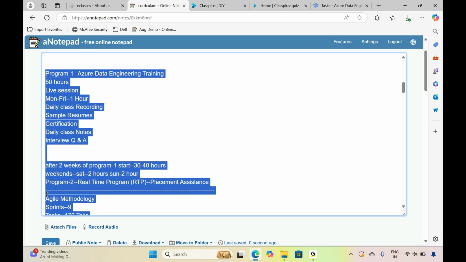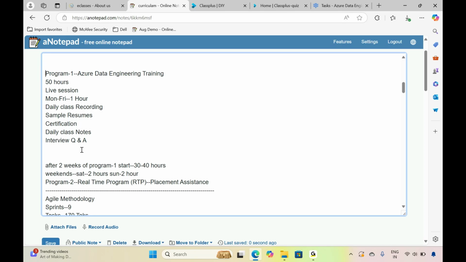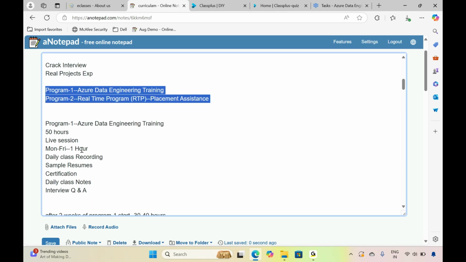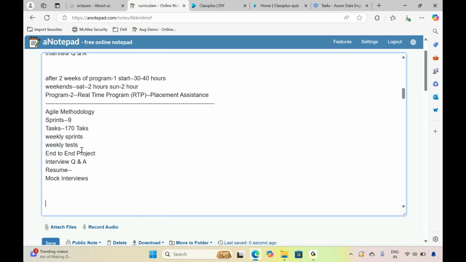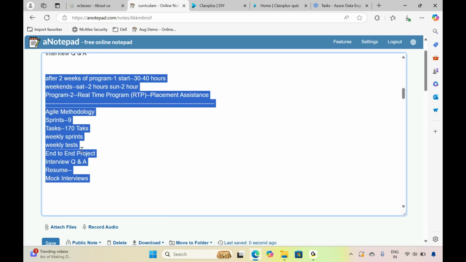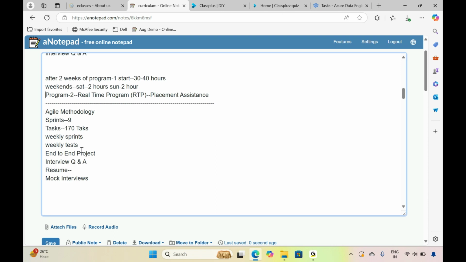Some people are asking a question: Sir, first I will complete program 1, and after completion of program 1, I will take program 2. Yes, your wish. But to join program 2, you have to join program 1 also. Without program 1 knowledge, you cannot work on program 2. So this is what we have planned successfully. Most of the students are joining this course because of the feedback about the second program.